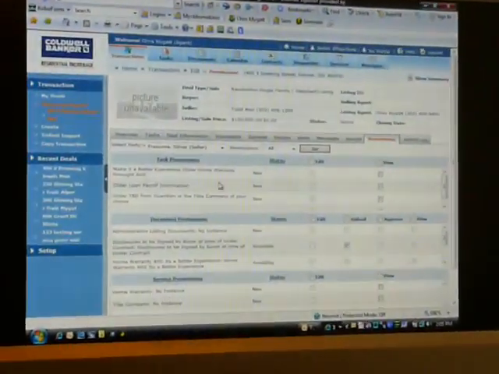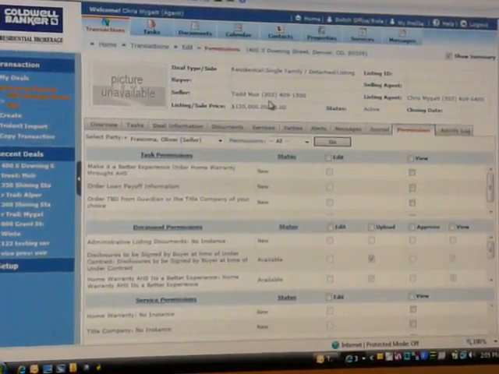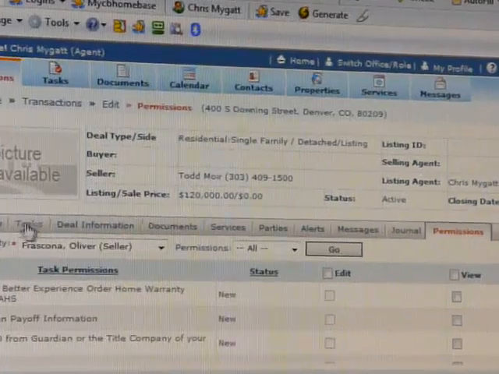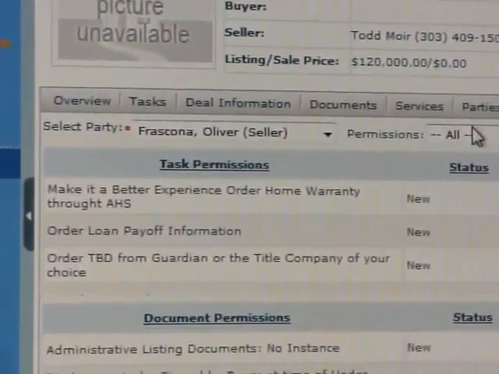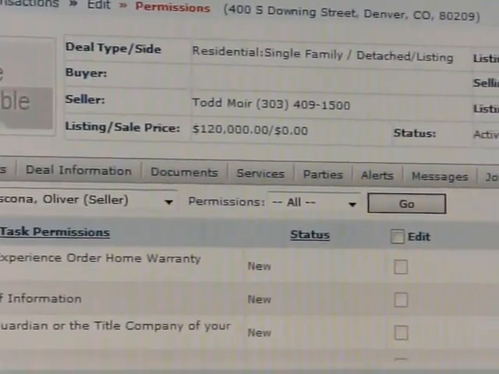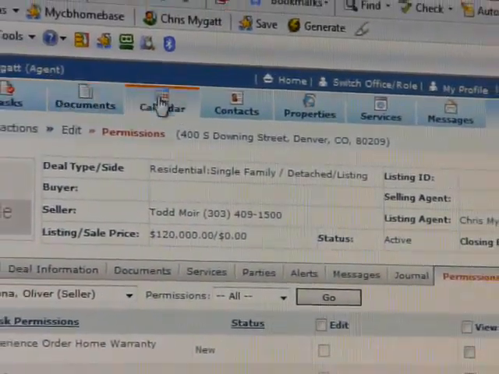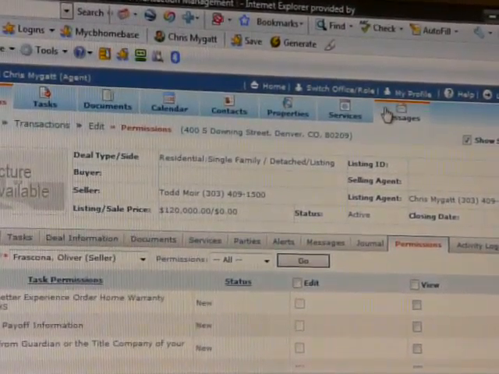Let's start here on the basic page. This is a transaction page, this one specific transaction. It's a listing on 400 South Downing Street. Seller is Todd Moyer. All these tabs that you see right below the address speak specifically to the transaction at hand. The upper tabs are general tabs for HomeBase, again, in general.